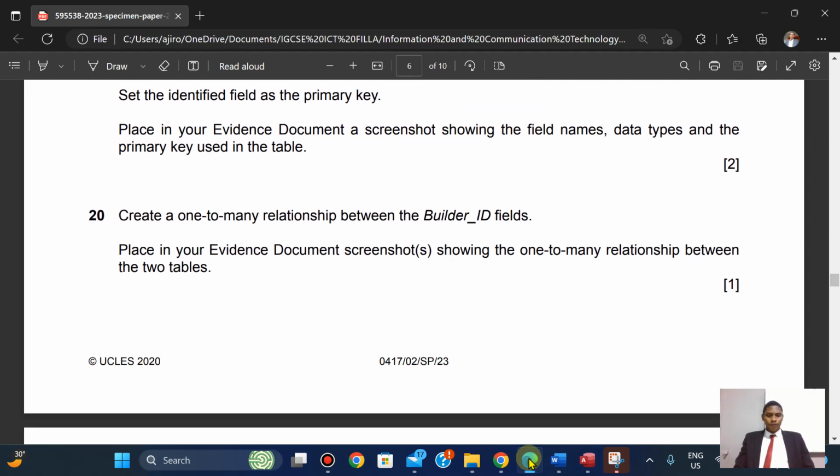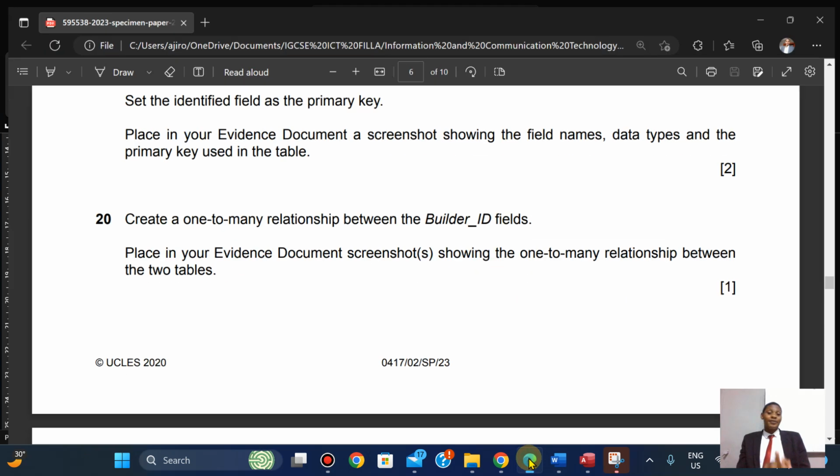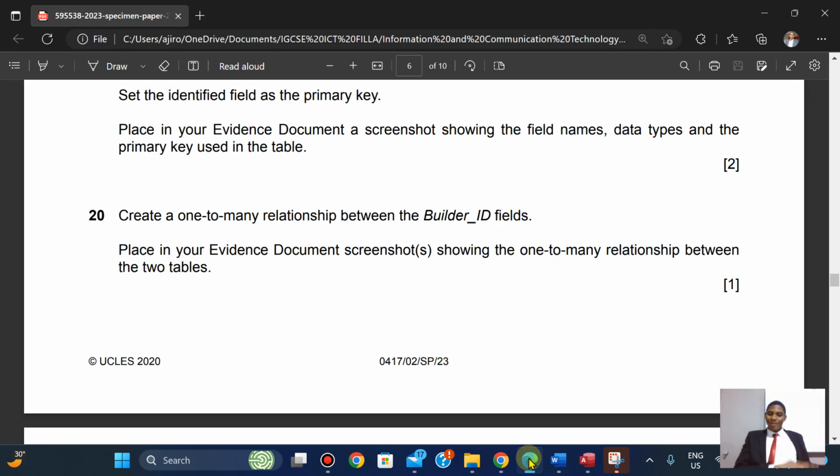Create a one-to-many relationship between the builder ID fields. Okay, so obviously they've given you a hint. So probably if you've made a mistake, you can quickly go back to change it, right? You can quickly go back to change it because they've given you a hint on that. Okay, so let's do that.